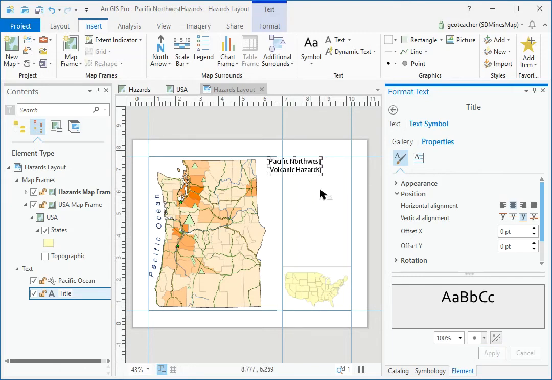In the Layout view, move the cursor close to the new text and select it. Move it to the center top of the space, using the vertical and temporary center guides to snap it into place.